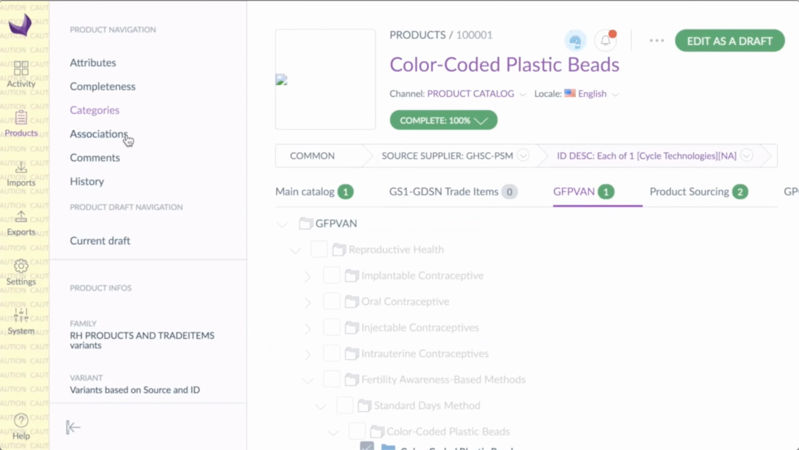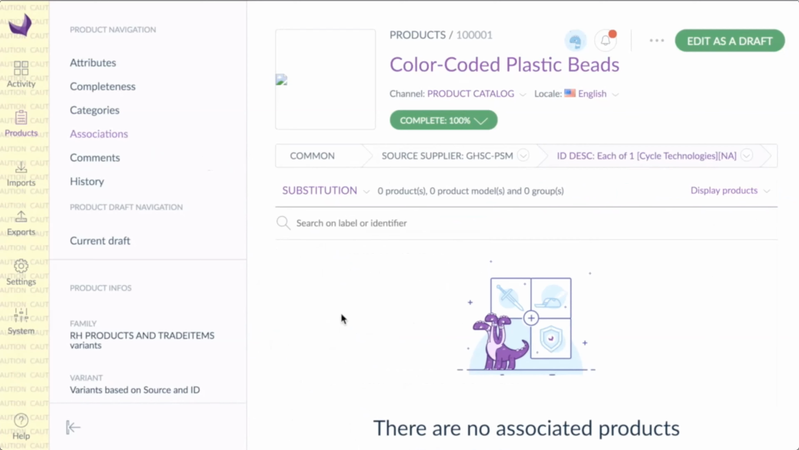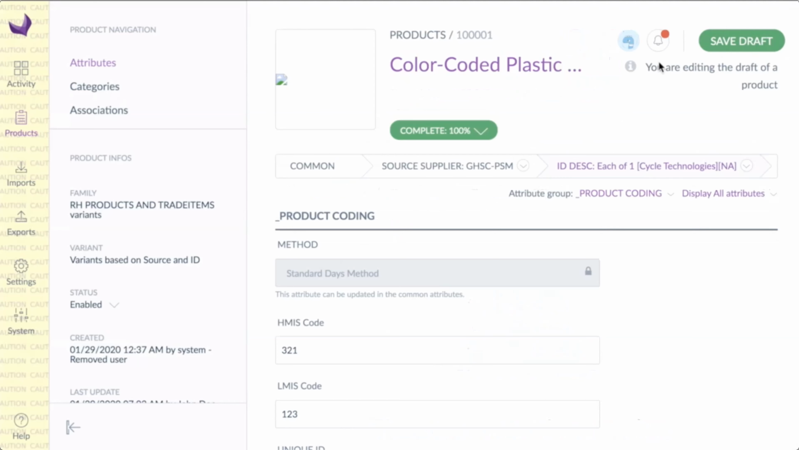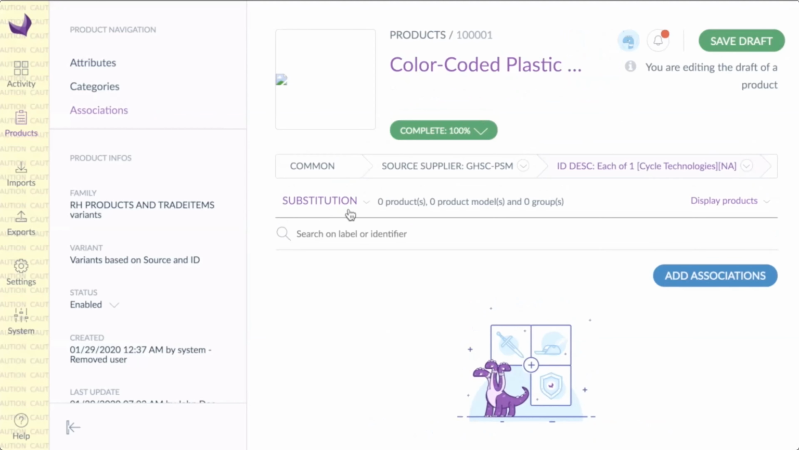But that's not all that we can do. We can also add associations. So let's say we have this product, color-coded plastic beads, and we want to define a substitution for this product. So I'm going to make a draft of this product and show how in that draft I can make a substitution for this product that I can then share out to others. So let's click Edit as a Draft, go back to my associations here, and I'm making an association to substitutions.